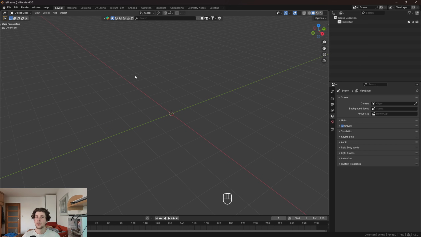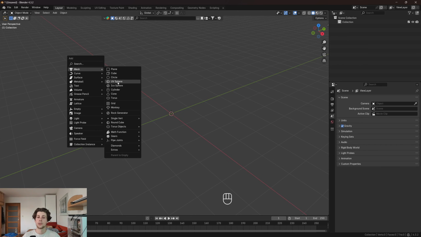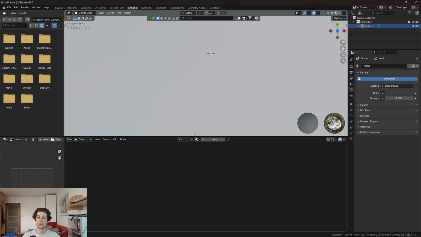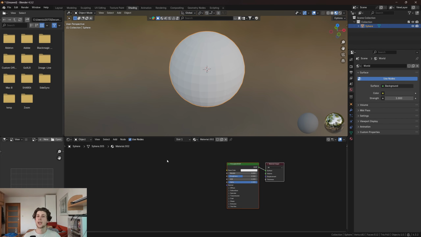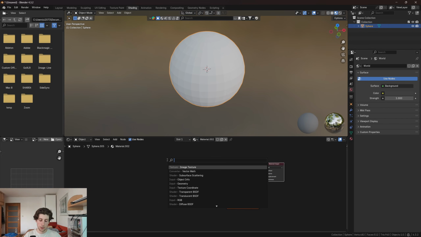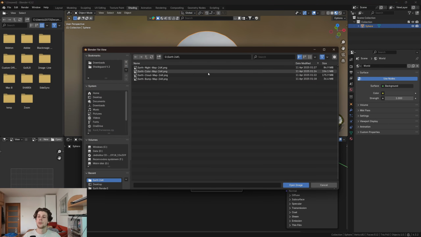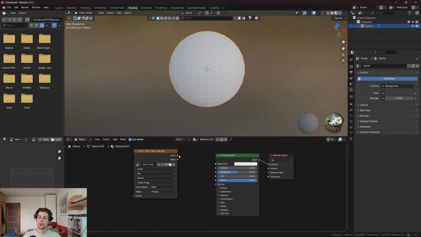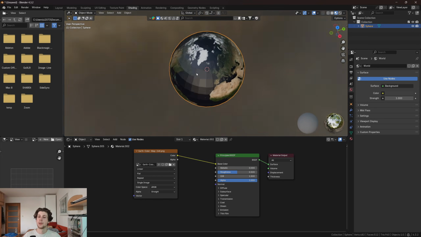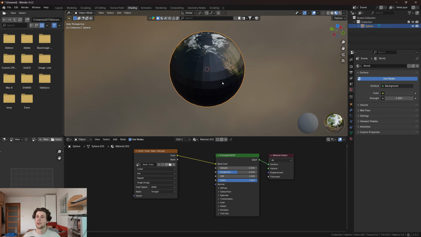So let's set up the basic scene first. First of all, let's add a UV sphere. Then go to shading, create a new material, and we will add the color map first. So let's add image texture. Let's open the file manager and find the folder where you have all the textures that you downloaded and select the color map. Now if you plug the color into the base color, you can see that everything is basically set up. The UV sphere already comes with the UV map, so you can just apply the textures.